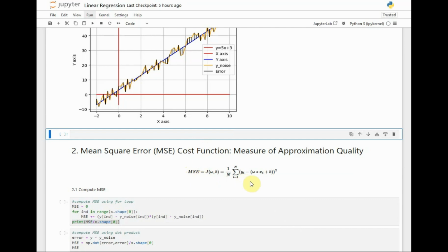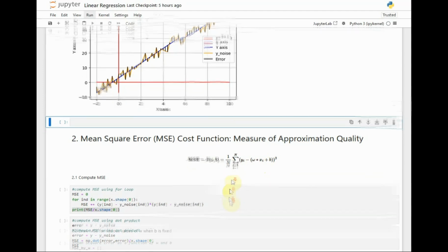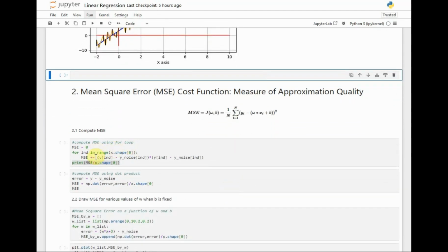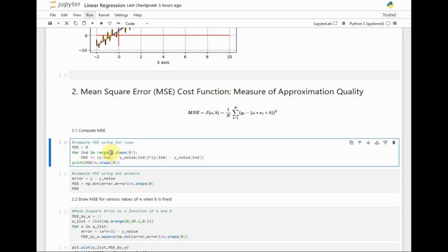In order to compute mean squared error, we will compute error between each value of the data. In our case, this is y noise, and the predicted value, which is the output of the linear function, which we parameterize by w multiplied by x plus intercept b. And we will do it for each data point. Now let's compute mean squared error. First, I will compute it using the for loop, just going through each data point one by one and summing the squared errors.